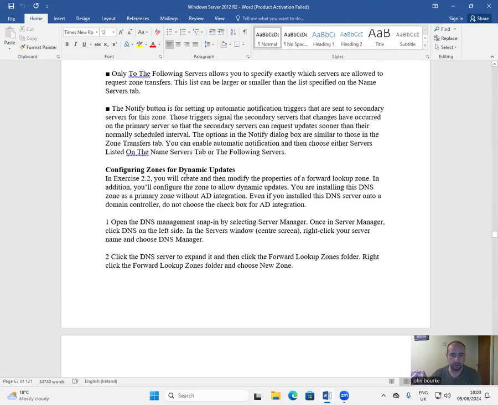Configuring zones for dynamic updates. In Exercise 2.2, you will create and then modify the properties for a forward lookup zone. In addition, you'll configure the zone to allow dynamic updates. You are installing this DNS zone as a primary zone without AD integration, even if you installed this DNS server onto a domain controller. Do not choose the checkbox for AD integration.